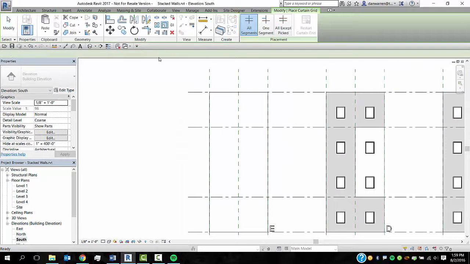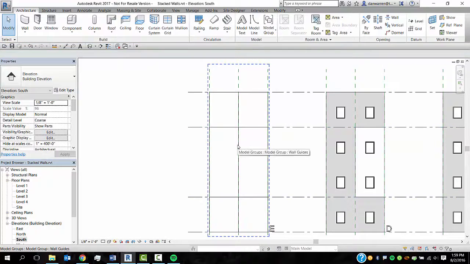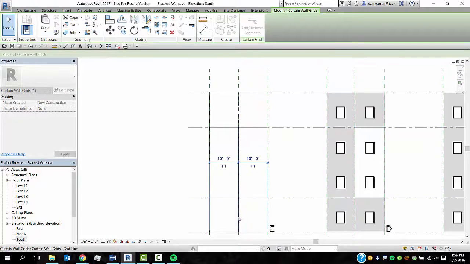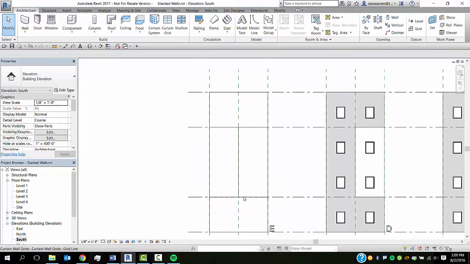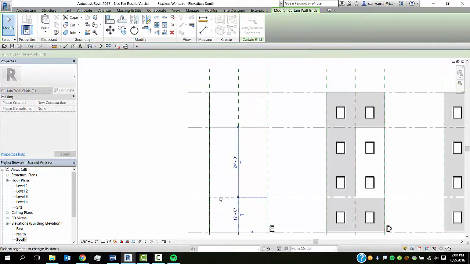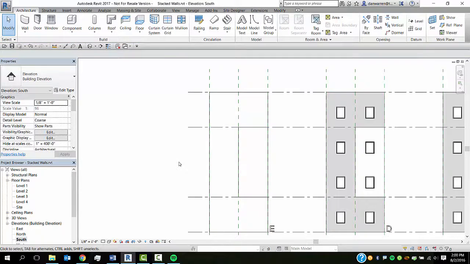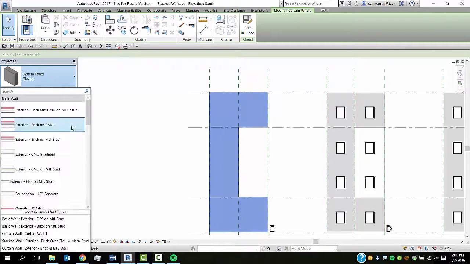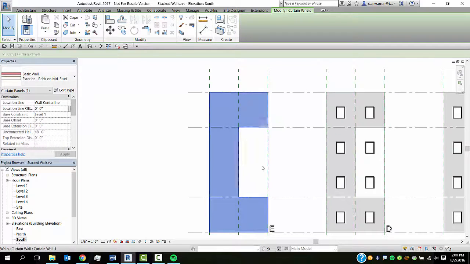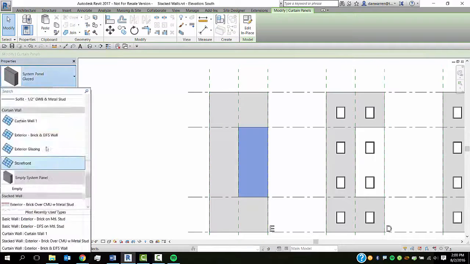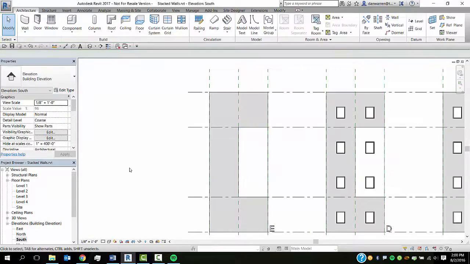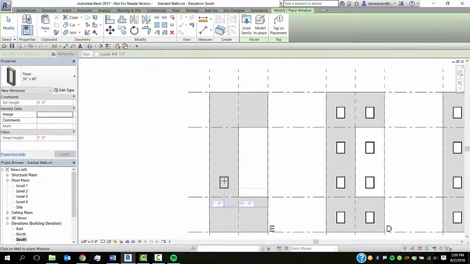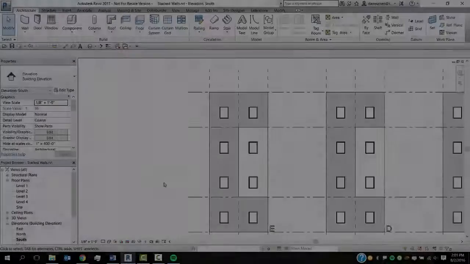Now use the curtain grid tool to place the curtain grids at each level and at the center of the wall. Use the Add/Remove Segments tool to clean up the curtain grid lines. Curtain panels can be any wall type, so just pick each panel and change the panel to the desired wall type. Finally, complete the wall by adding the windows.